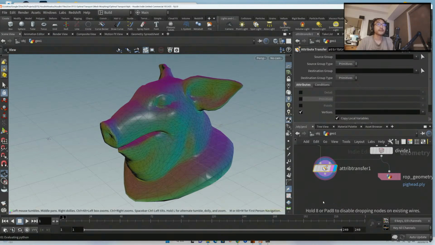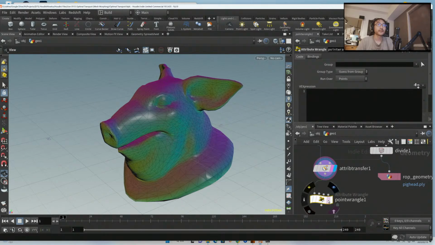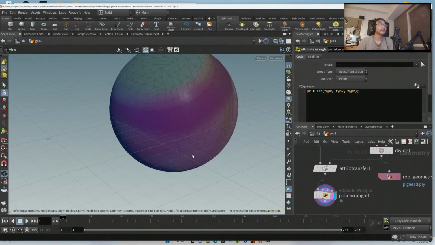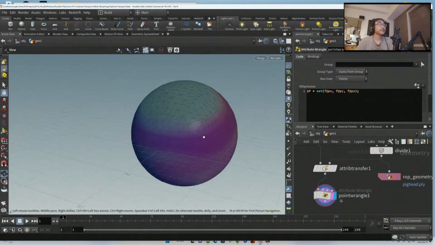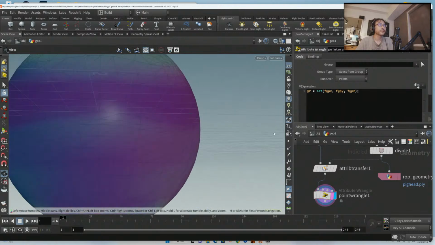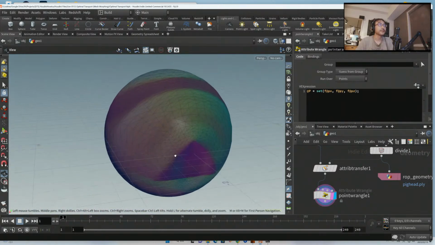Okay, using point wrangle, I'm going to create a vector value from the attribute. See how it looks like, and now you can see the sphere has been made from an input geometry. Cool. Okay.